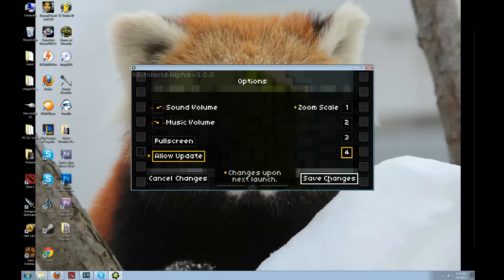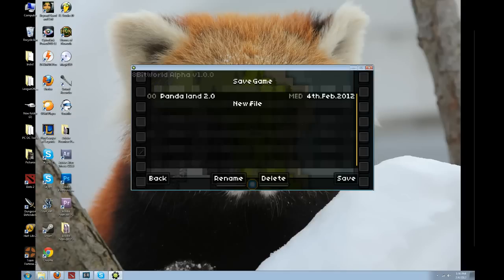Options, full screen out. Oh, let's save. Save. Warning! This is a weird, out-of-place box compared to the nice, awesome menus you have. Warning! This will overwrite your previous save file. Are you sure you want to do this? Yes. That just sounds out of place. You might want to change that.